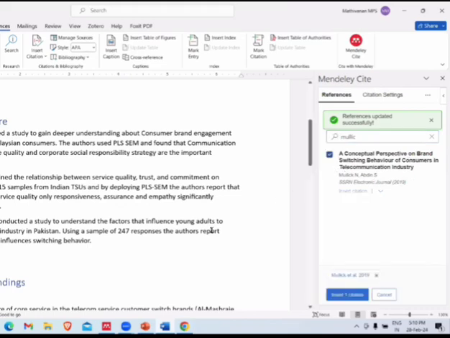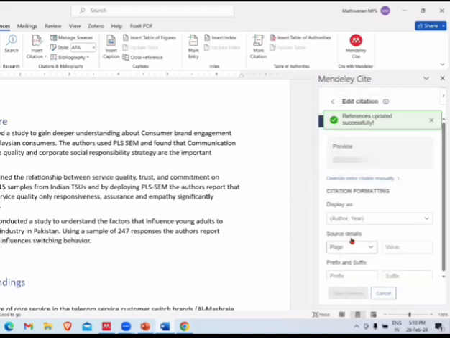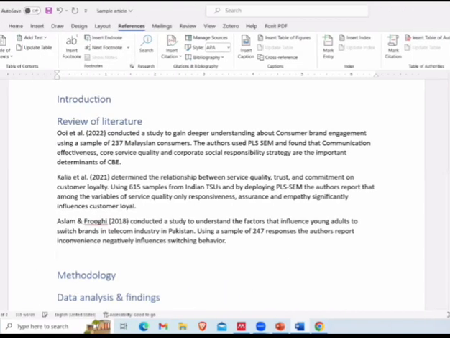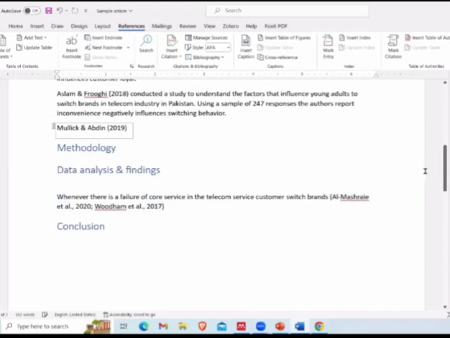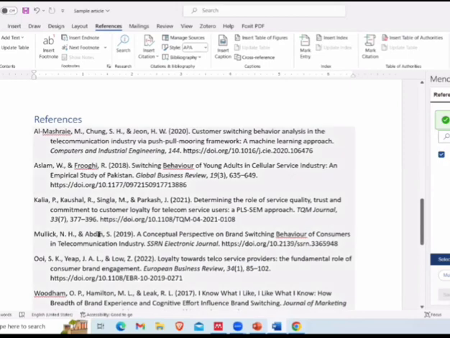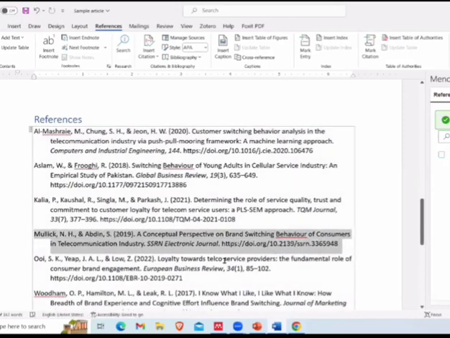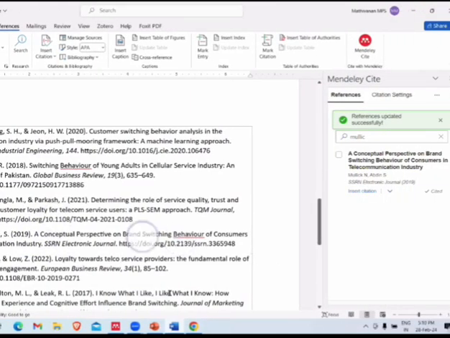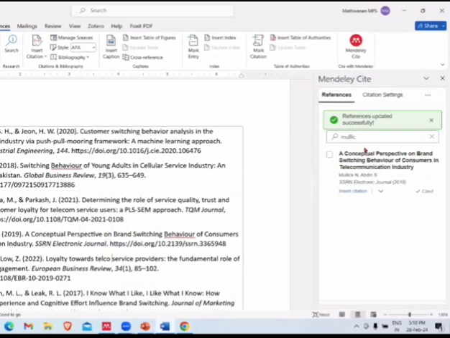We can select, then change author year, maybe wherever you want to insert. Save changes, insert citation, citation inserted, Mullik and Abdin. Scroll down. Here you see the Mullik and Abdin 2019 conceptual perspective. So in real time, whenever you are fetching an article into your library, then the Mendeley site must be updated by clicking on these three dots and selecting update library.